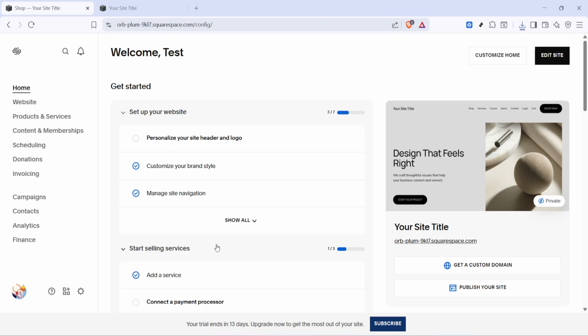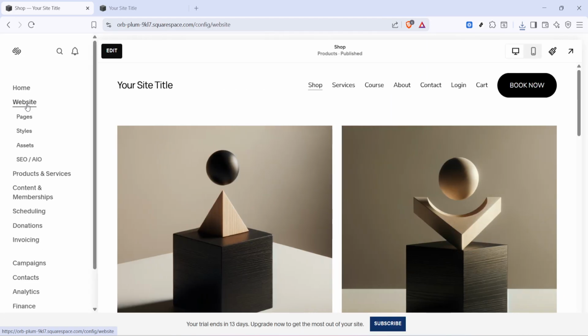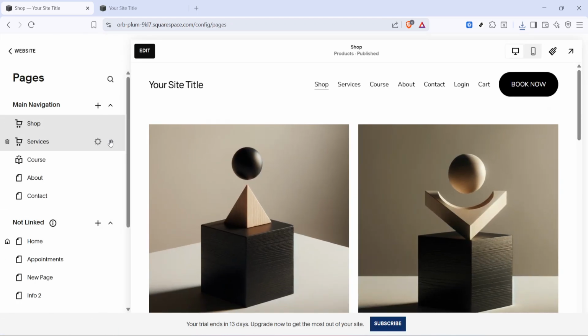Start by opening your Squarespace dashboard. From here, click Website. This takes you into the main site editor, where all of your structure and design tools live. Next, open the Pages panel. Think of Pages as your site's control center. It's where you manage what appears in your navigation and how everything is grouped.